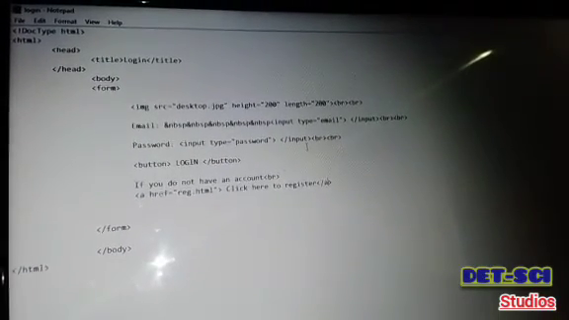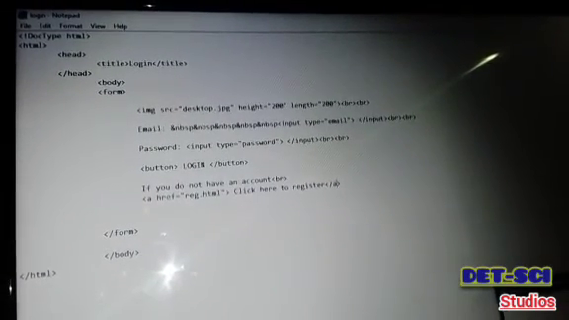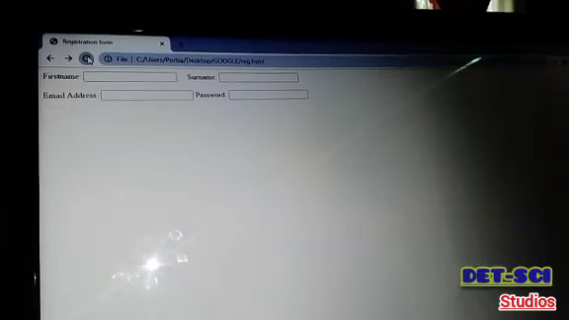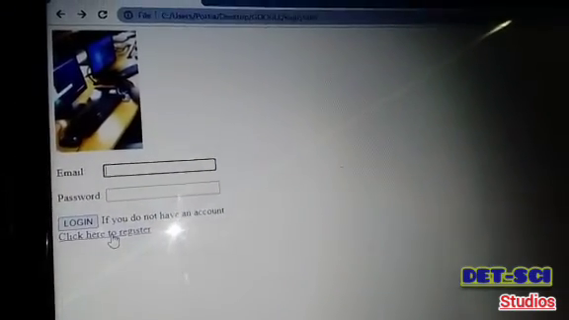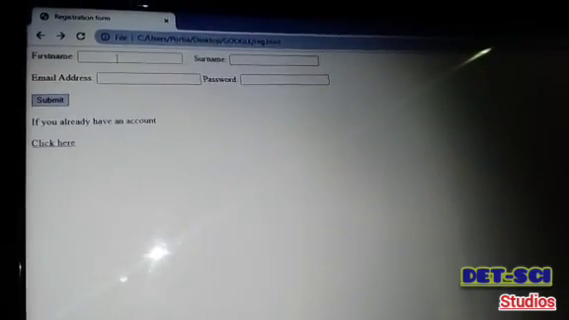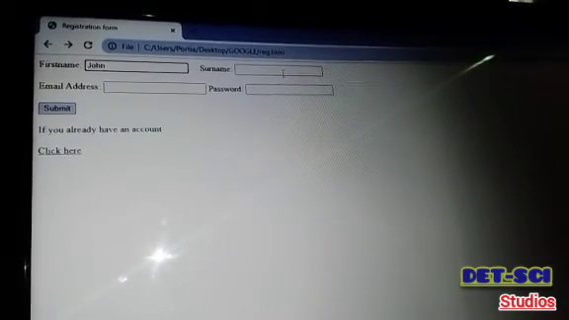Right, then you save. So now if we go to our web page, then we refresh it, there we go. So if you already have an account, click here. If you click here, now it will take you to the page where you can log in because you already have an account. But if you do not have an account, then you have to click here to register. So if you click there, it will take you to this page where you're supposed to enter your details so that you register.